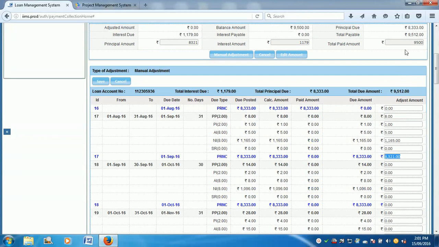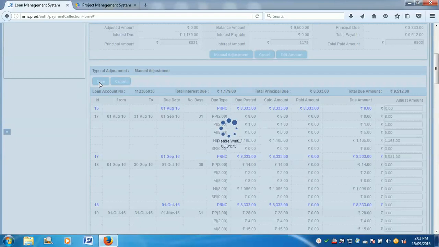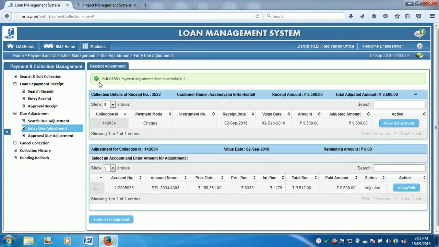Otherwise, since it is less than, it is already adjusted, but still there will be some balance. Now you save it here. Once it is confirmed, this will take some time, around 2 to 3 minutes, because the system is recalculating the interest and posting it for the next 5 years. So have patience, and don't click or close it till it completes the job.